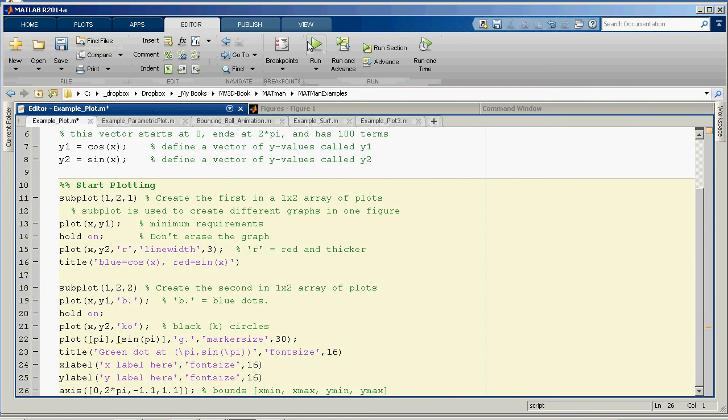Right. Okay, so that's the plot command. Basically, the usage is plot, parentheses, the x vector and then the y vector, which you've hopefully created before you get to the plot command. And then separated by commas, you can add some other directives.